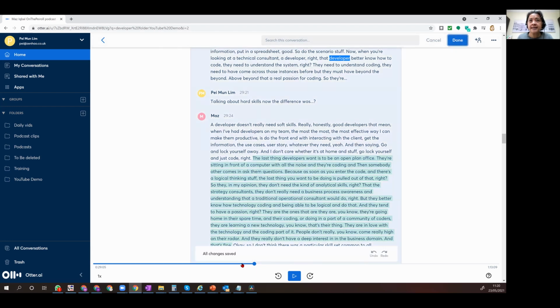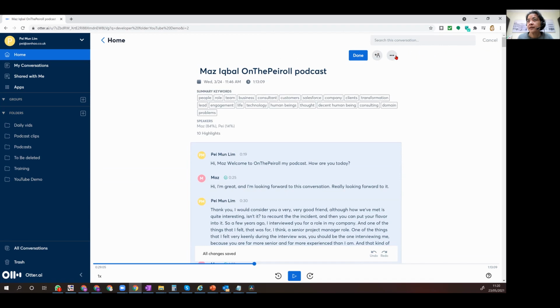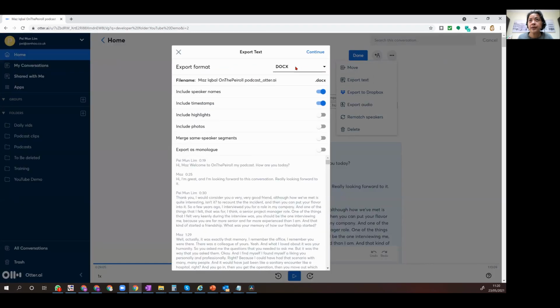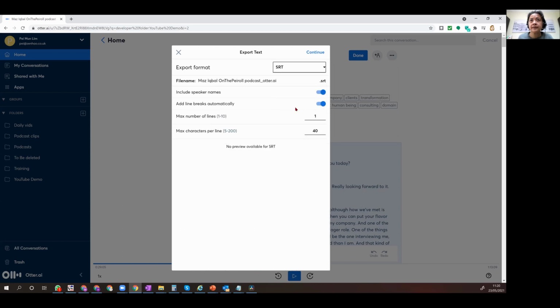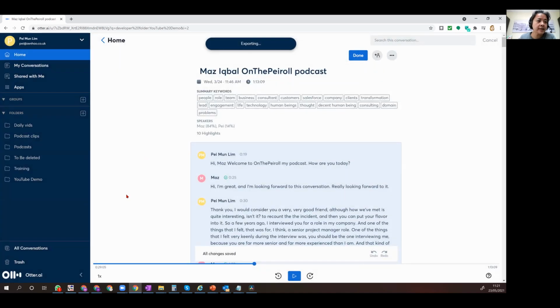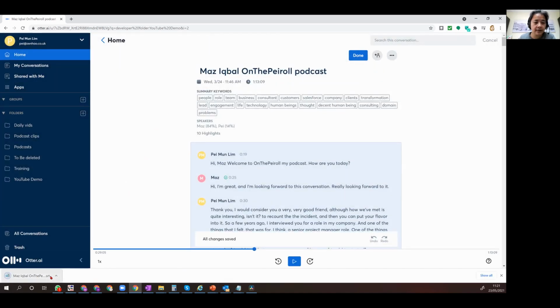about Otter is that I can export this. I can export the text in two ways. One is a Word document, so I can put that on my website, and one as an SRT file, which is the subtitles that will go along with the video. So let's do SRT and see how it goes. It will export it, and that's the SRT file. So we've got the subtitles and we've got the videos.